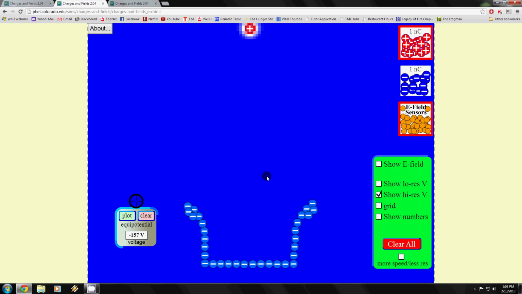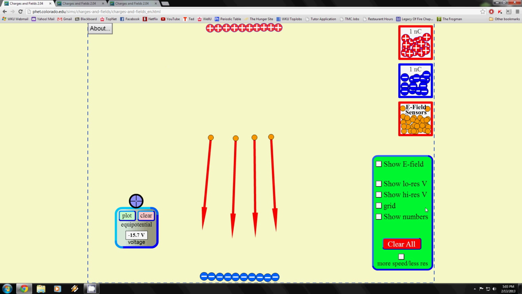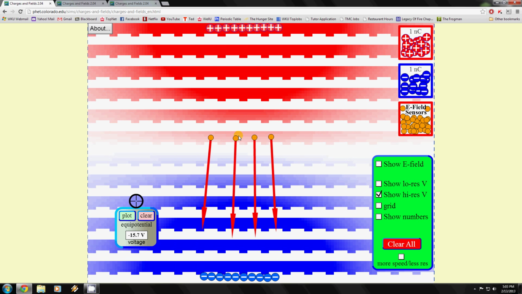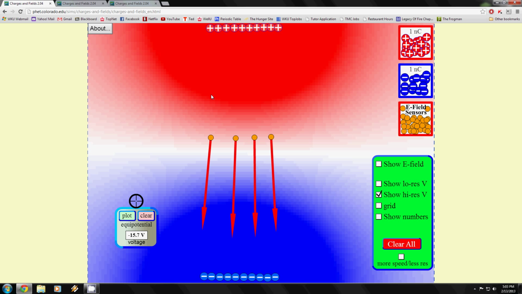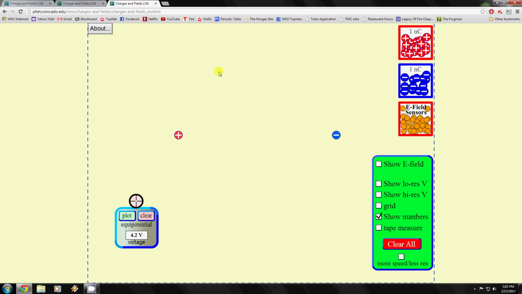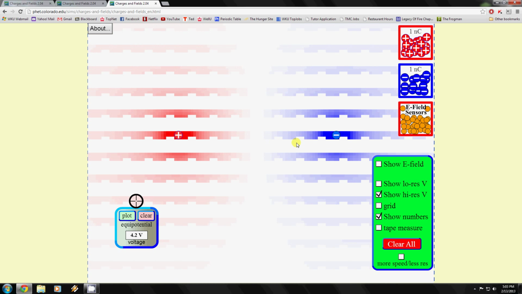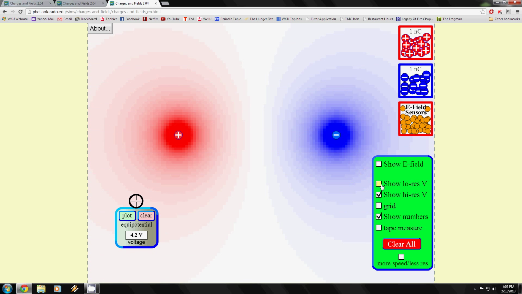And this, well, actually this isn't a very good depiction. This is much better. This is a graphic representation of the level of voltage, or the magnitude of the voltage, here, all throughout the field. And this is a much simpler one. And the low res just makes it lower resolution.